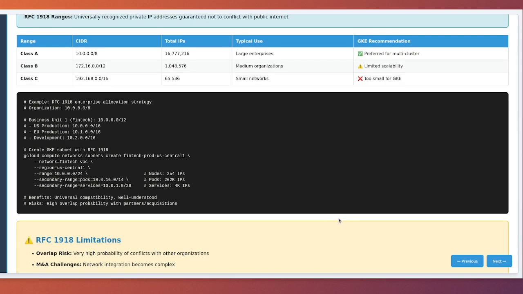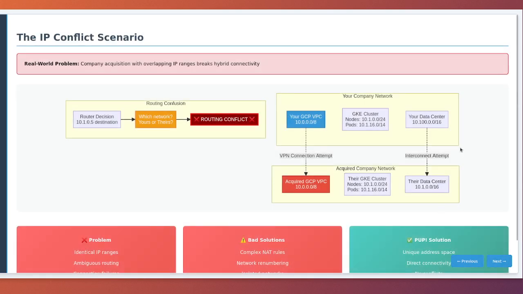Within each cluster, you can use the same pattern: .0 subnet for nodes, .1 subnet for services, .2 to .5 subnets for pods. This creates a predictable, scalable addressing scheme. But here's the problem. Everyone uses RFC 1918, especially the 10.0.0.0/8 range. When you try to connect to a partner's network, or when you acquire another company, there's a very high chance of IP conflicts. The IP conflict problem.